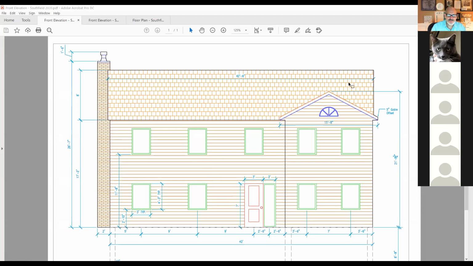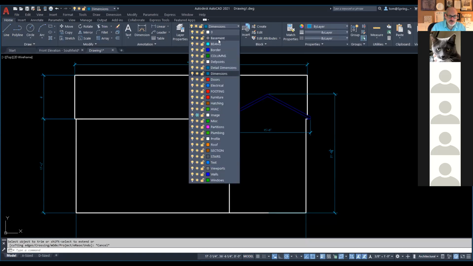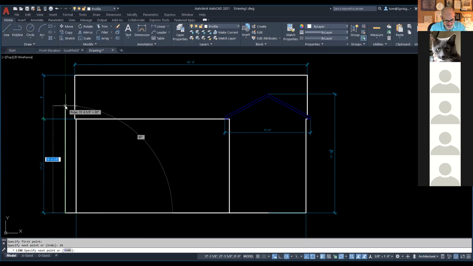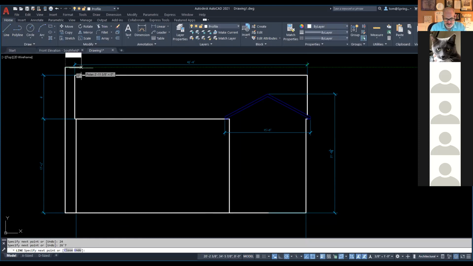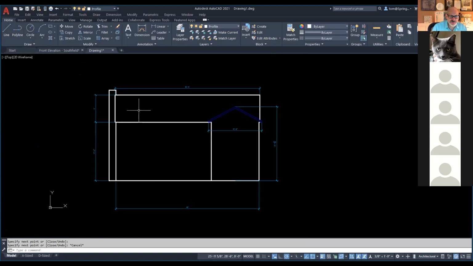So here to here to here, and that's going to be our profile right there. We'll go to profile, and we'll go to line, and we're going to say over here 2 feet. Then 26 feet 7, and then over 2 feet, and then down. Okay, so we got that. There's a little bit of an overlap there. That's normal, that's the way it should be.